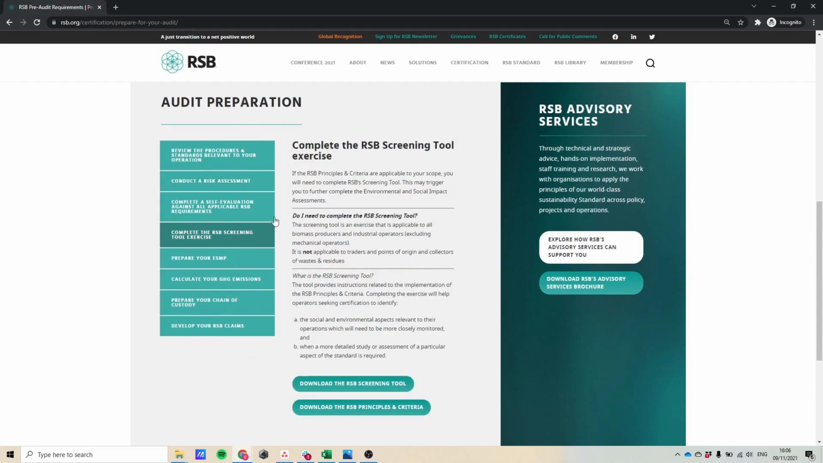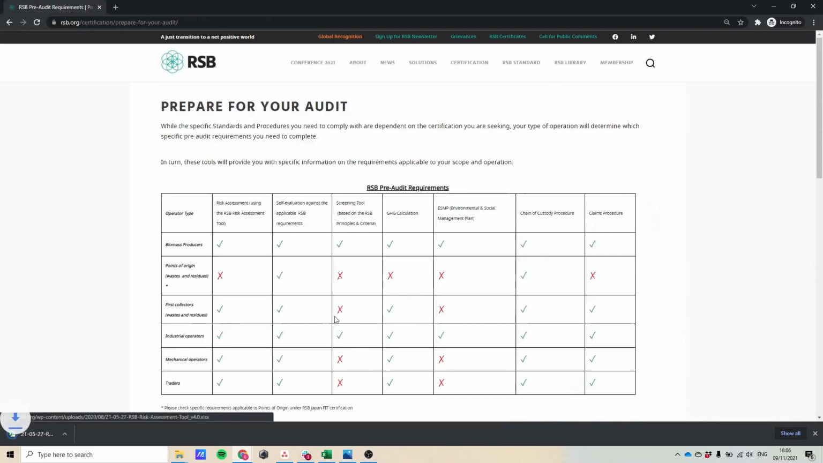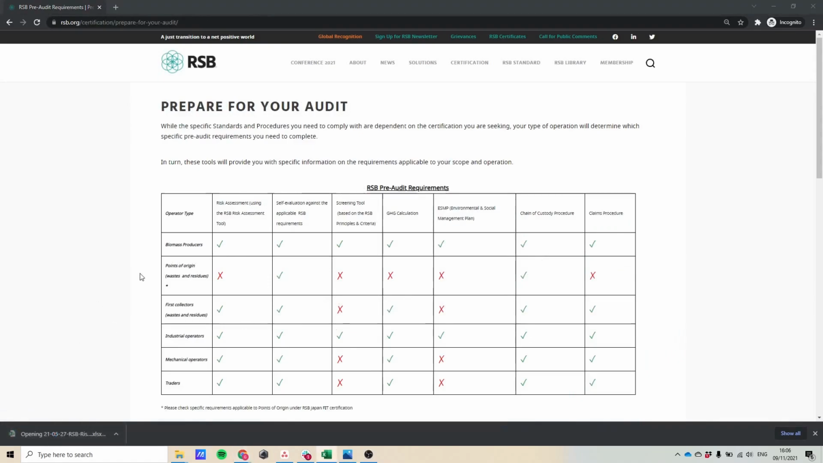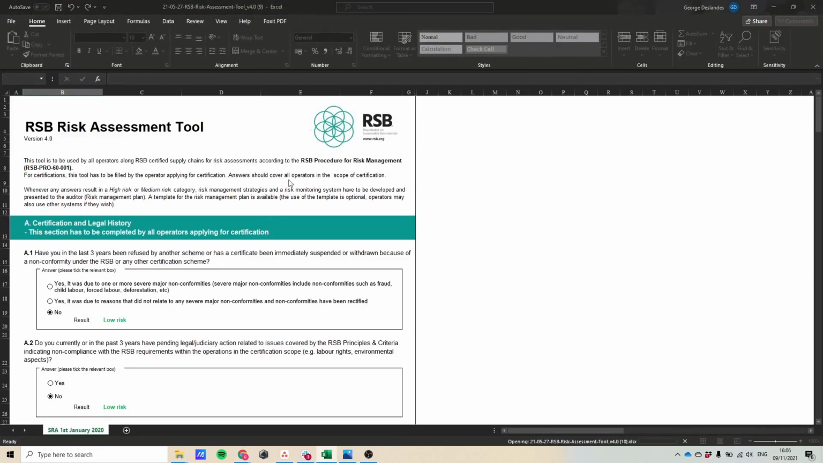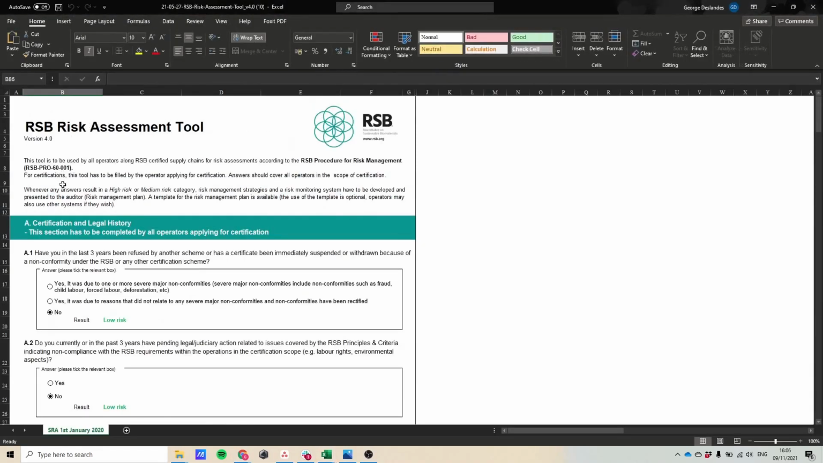In this section we're just going to cover the risk assessment tool, so you click here and it will download the Excel spreadsheet. Open the Excel spreadsheet, enable editing, and you can now make changes to this. Once open, go through the tool and select the options that apply to your company.